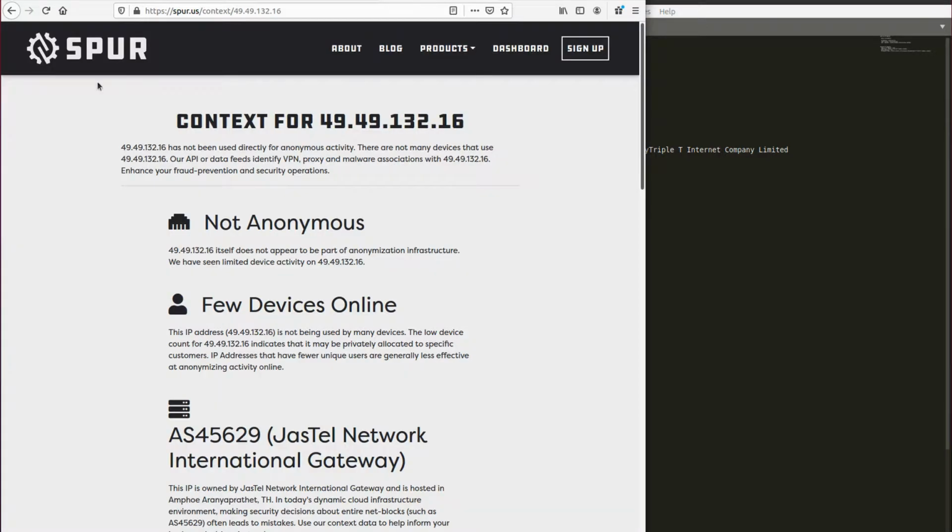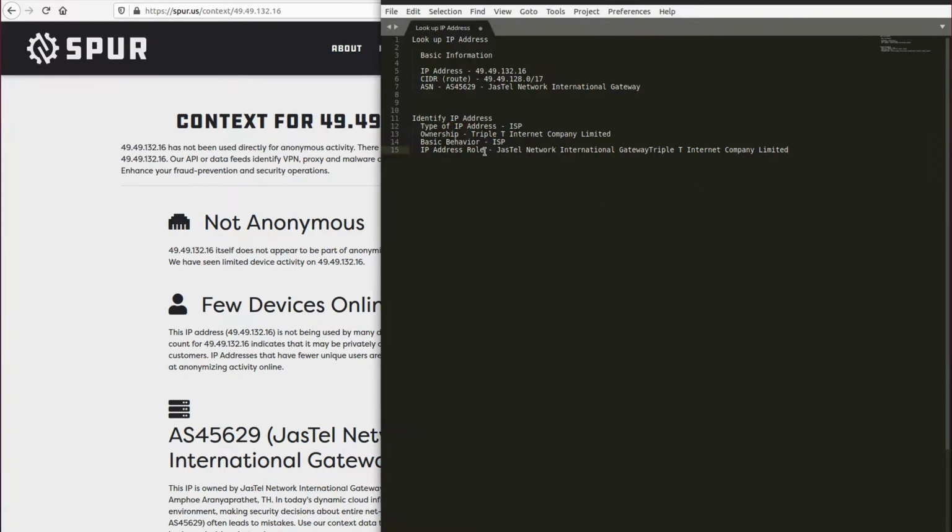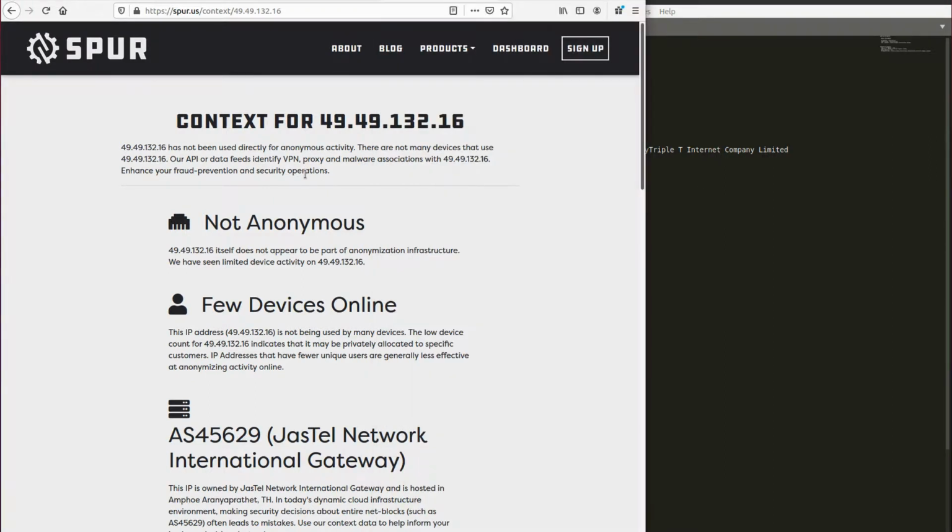Now, the last one is Spur. And I'm only going to give you a few tools to keep it simple in the beginning here, but I like Spur because it gives me additional context. And this goes back to what is it doing? Now, we know it's an ISP IP.